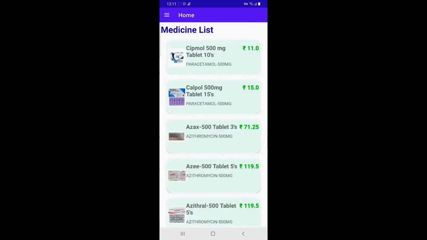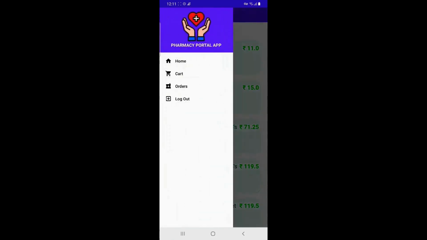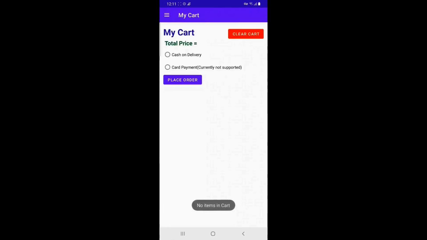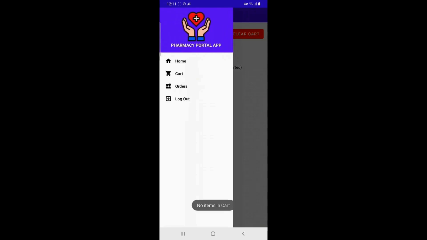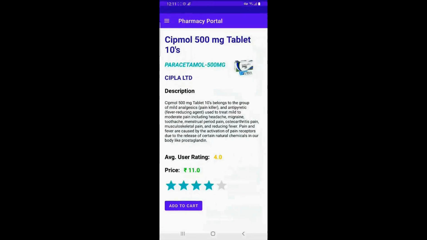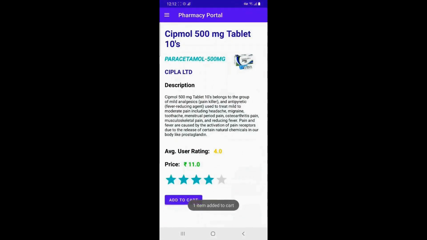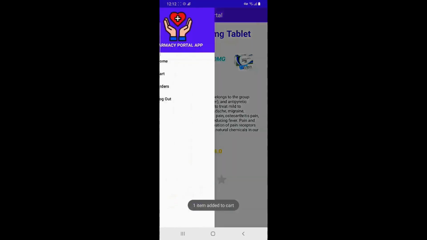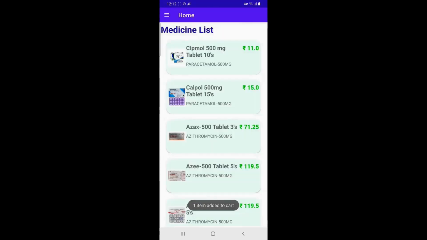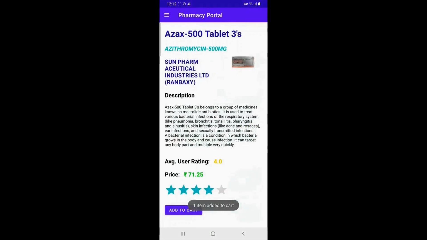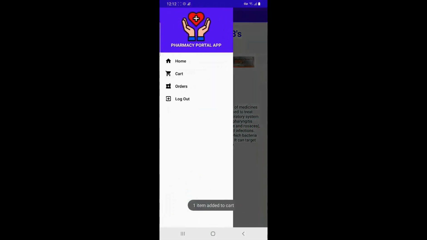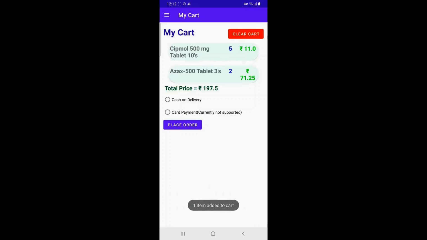Now, let me show you how to add a medicine to cart. First, let's look at the cart. It's an empty cart. And now we'll be adding some medicines to the cart. Just click on add to cart and an item will be added to the cart. I have added 5 Cipmol tablets to the cart. And let's add some Azax tablets as well. And we can see that the cart has indeed been filled with these tablets.